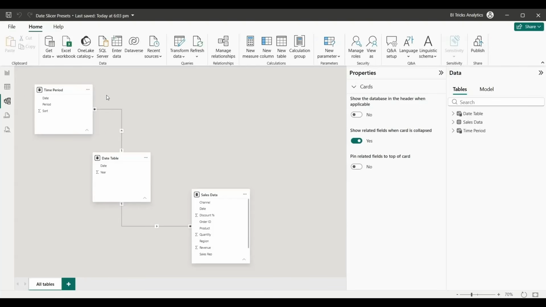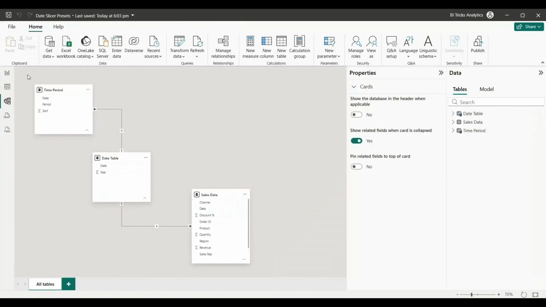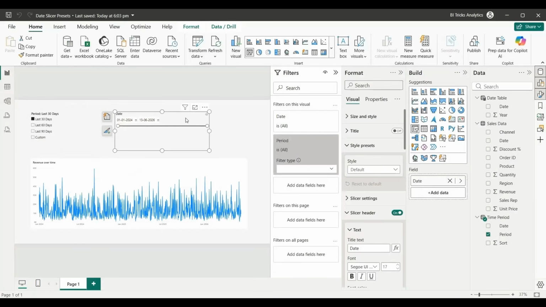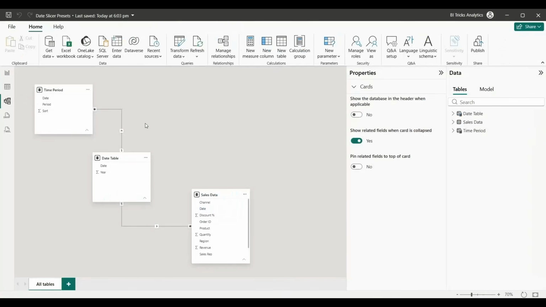Why? I will let you know. Because any filter that is going from this table to this table, this disabling thing is not going to work, because that filter propagation is going to override the filter that we have here. That's why it's not getting disabled.